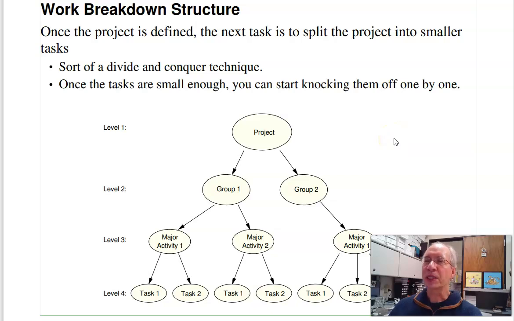In terms of the work breakdown structure, once the project is defined, the next task is to split the project into smaller tasks, kind of a divide and conquer technique. Once the tasks are small enough, you can start knocking them off one by one. So this is kind of one of the design techniques. I've got a large project to work on. How do I tackle a large project? Well, one approach is split it up into smaller bite-sized pieces, then start working on those pieces one by one. That's kind of the point behind the work breakdown structure. I want to get down to this level, level 4, where I have the individual tasks defined.